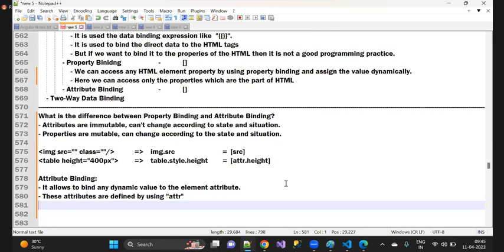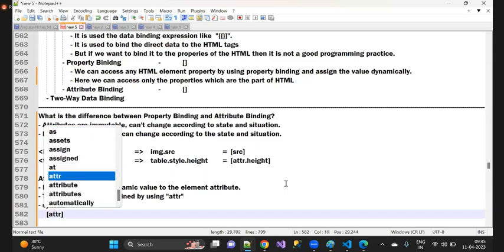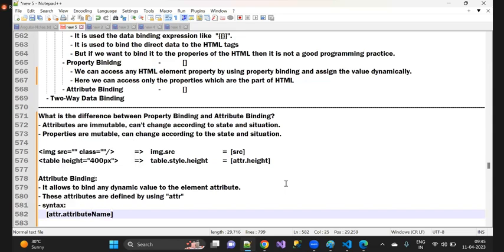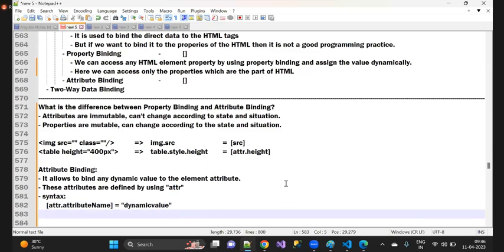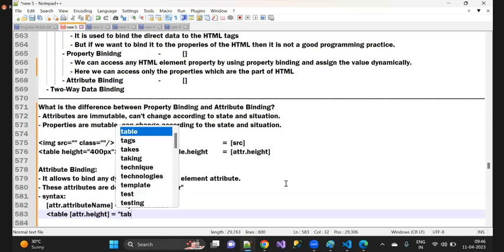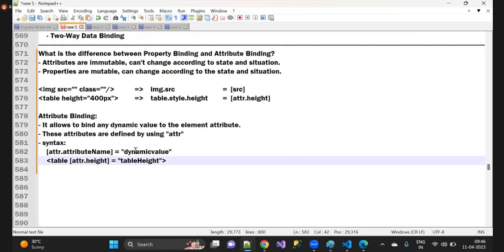That means how can we do that one? Simply, what do we use? The syntax is going to be like this: we will have attr dot, an attribute name, is equal to whatever value you want to give. That means a dynamic value. Understand? The best example is a table, which will contain attr dot height is equal to table height, and then you can close it. That's it. This is what attribute binding is.